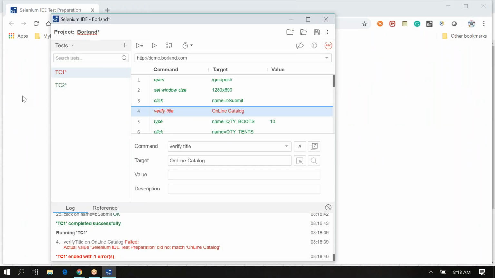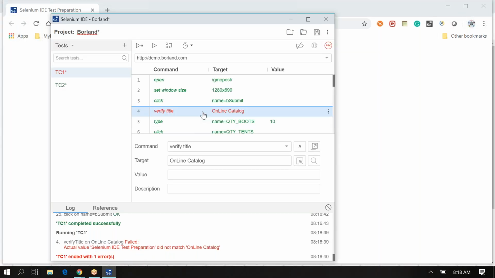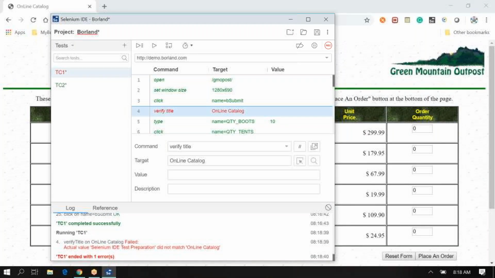Oh, it's failed because I am not in that page. So if you come to that page, it is going to work. Can you see it's showing in red color? Because I didn't open that URL at all. That's the reason it's failing.